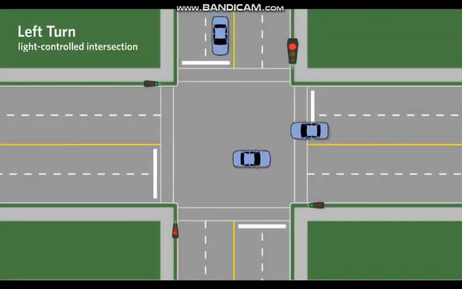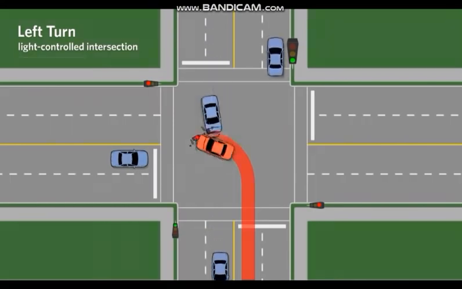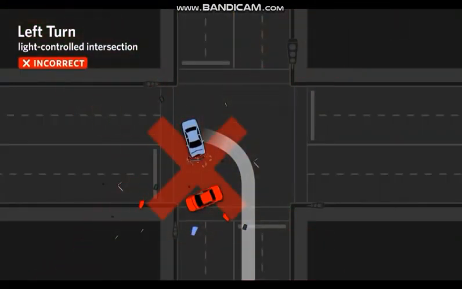Here are some common mistakes when making left turns. Advancing when the light is green but not yielding to oncoming traffic will result in a collision if there's an oncoming vehicle.